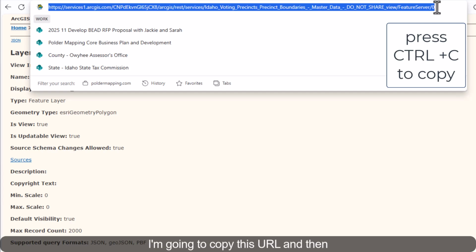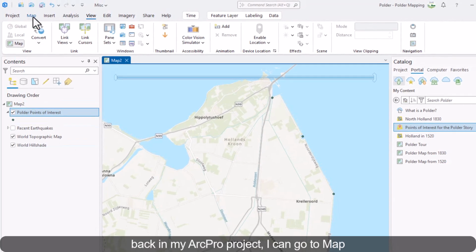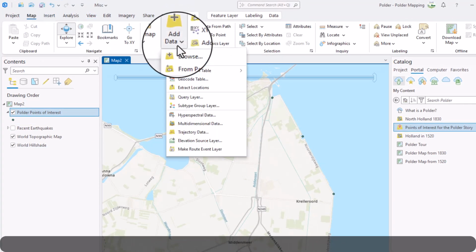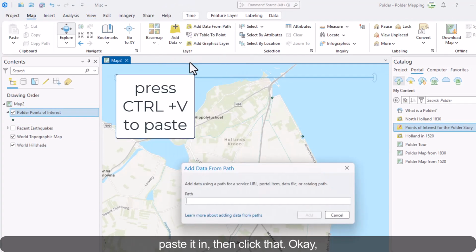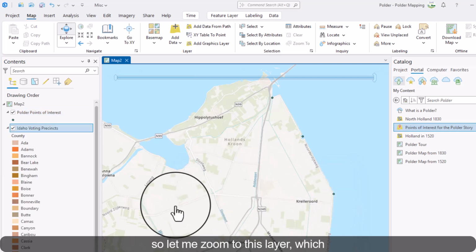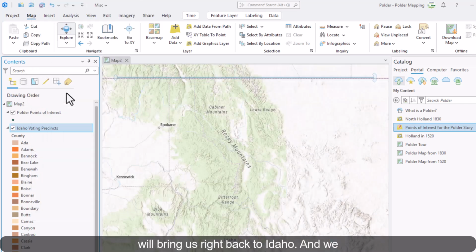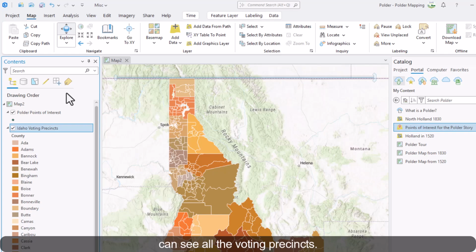Okay, I'm going to copy this URL, and then back in my ArcGIS Pro project, I can go to Map, Add Data, from Path, paste it in, then click Add. Okay, so let me zoom to this layer, which will bring us right back to Idaho. And we can see all the voting precincts.